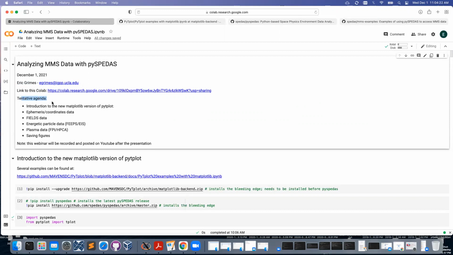For the agenda, I'm going to be introducing a new matplotlib version of pytplot. It's a new backend to pytplot that uses matplotlib instead of Qt. Then we're going to show ephemeris and coordinates data, fields data, energetic particle data, that's the FEEPS and EIS instruments, plasma data, just the FPI and HPCA instruments. And then we're going to show how to save figures using a bunch of different formats.